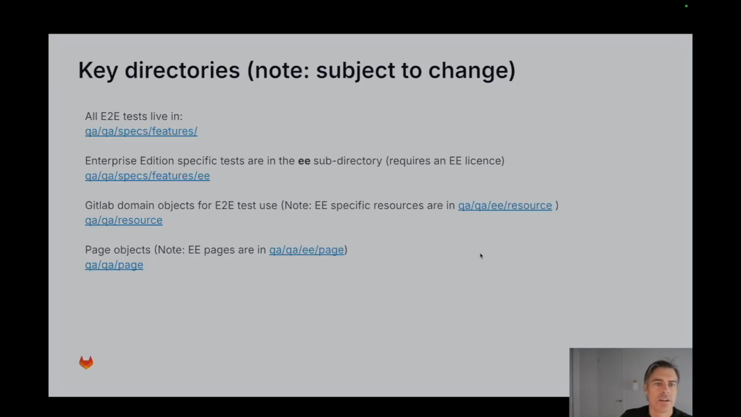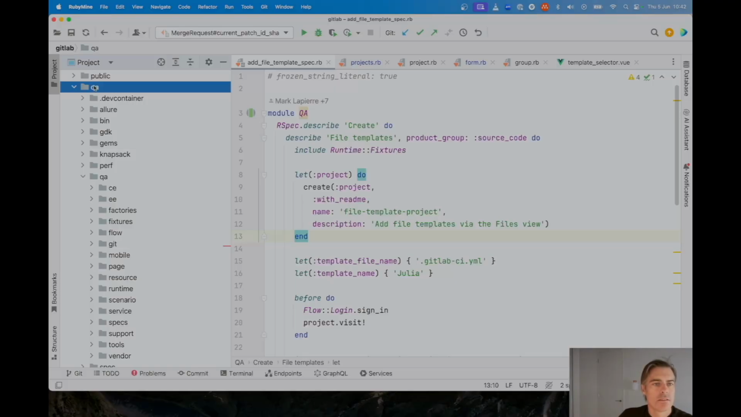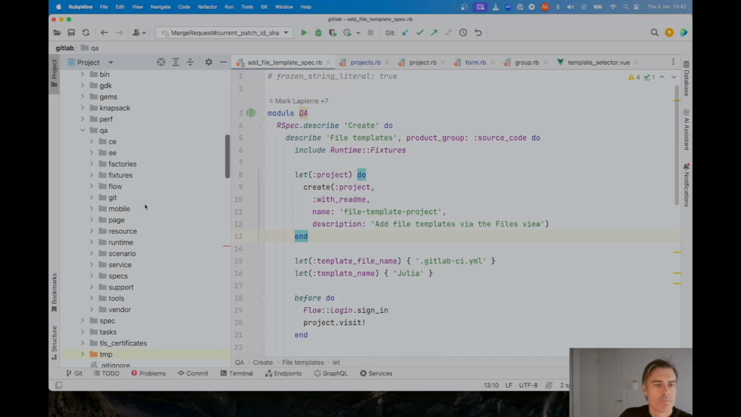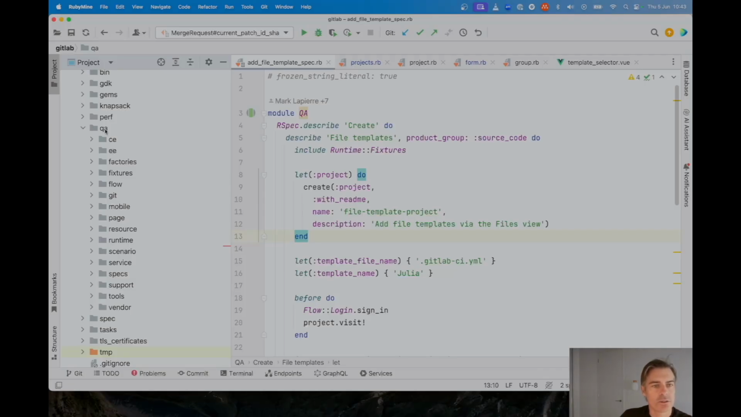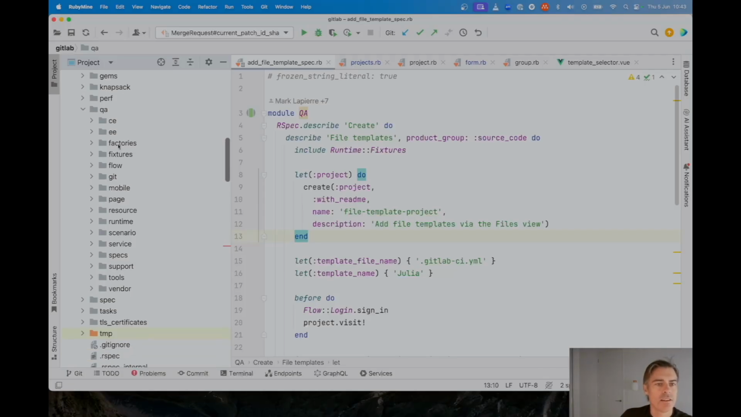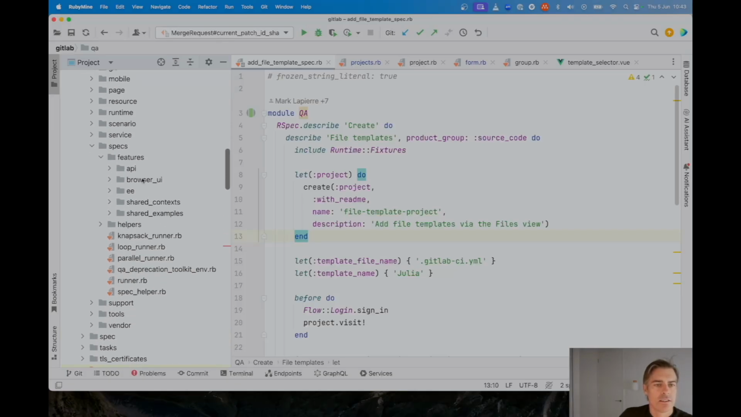So I'll open my IDE. The top level directory is the QA directory in the GitLab project. We have a number of support files that I will not go through at this time. But we're interested in the inner QA directory, so it's QA/QA. And then the actual specs are stored in specs, features. So we can see that this directory is split up between API, Browser UI, and EE.